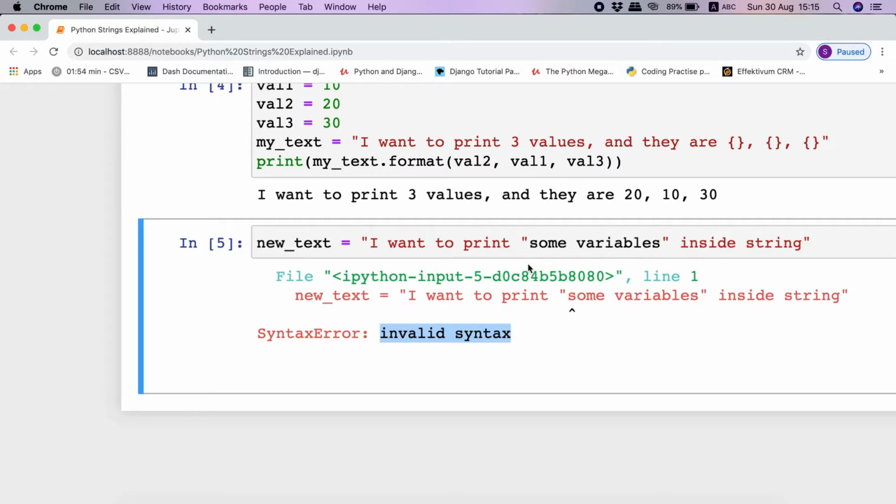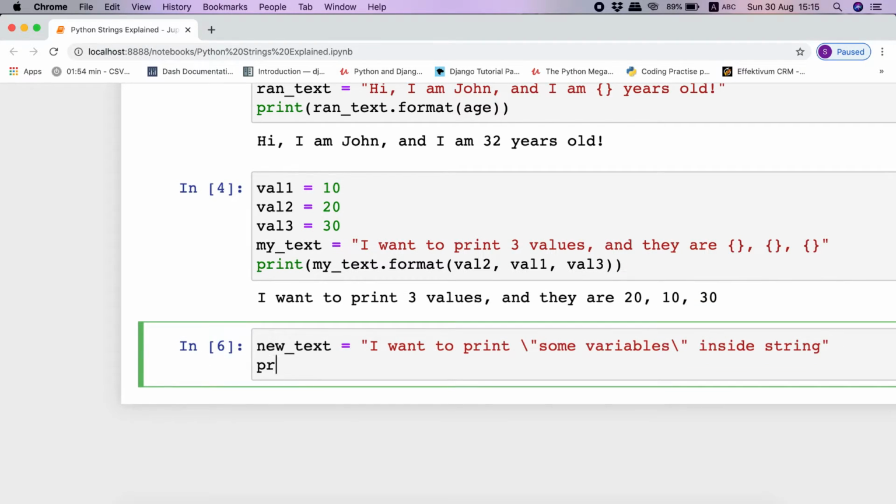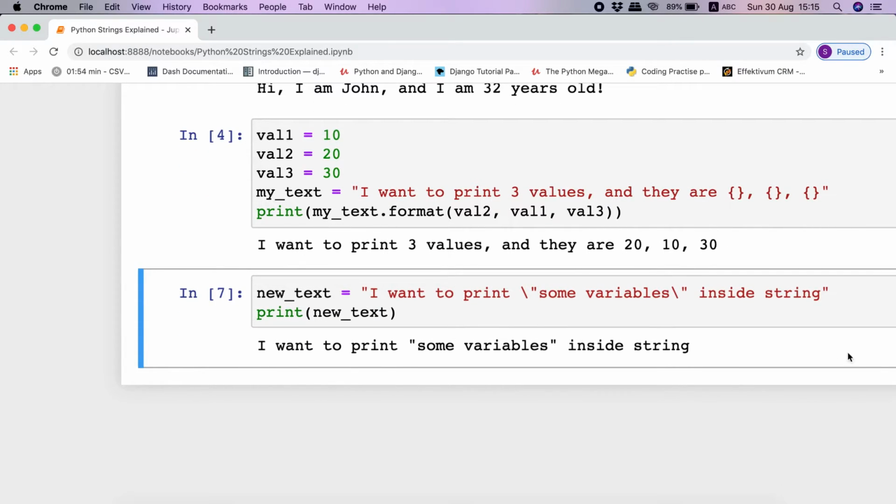To fix this, we need to add backslash just before the double quotes, which we want to show as part of the string. Remember that the backslash should not be given to the double quotes or single quotes, which start and end the string. It should be given only to the double quotes that are inside the string. As you can see in the result, some variable is inside double quotes now.